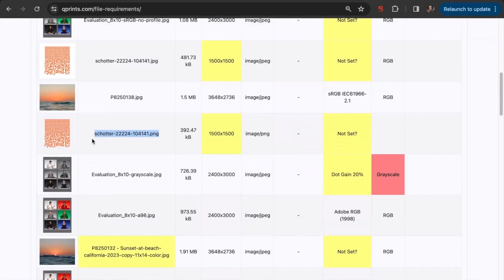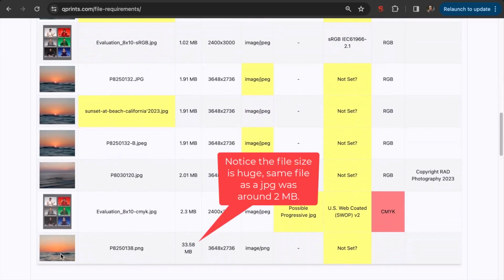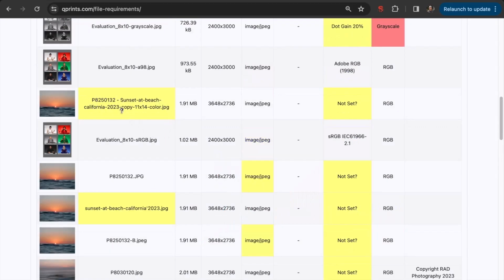PNG files are great for graphics with a few colors, but they don't work so well with photographic images. So if you have a photographic image, make sure to save it as a JPEG. Ideally, the file name would be less than 45 characters and not contain illegal characters such as curly quotes.